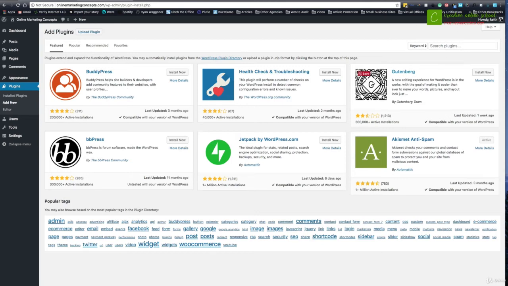Gutenberg, that was one of the things that we saw when we first logged into here. They're asking people to install that. It's going to be part of the new version of WordPress, I believe. A lot of people aren't liking it. Some are. Sometimes it just takes a little bit of a learning curve, but whatever.